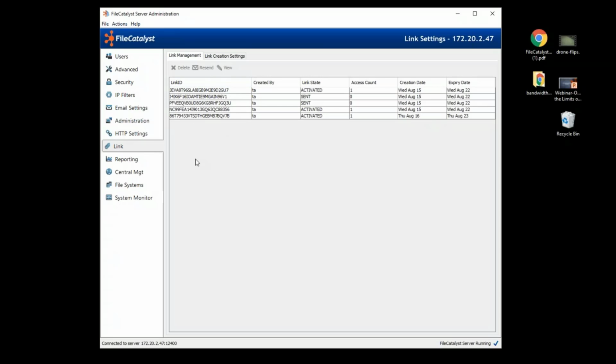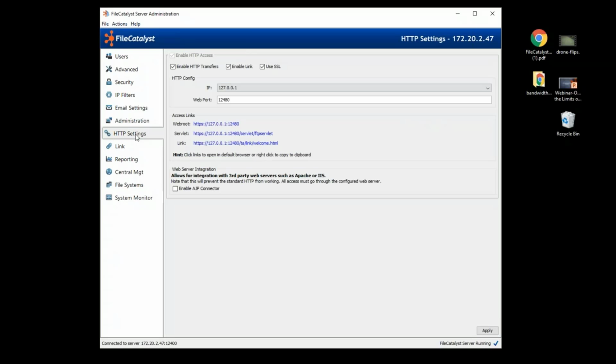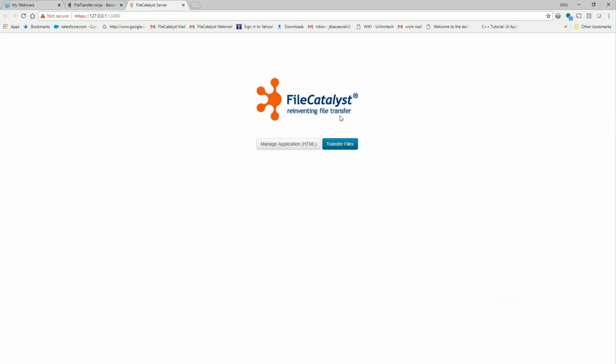The way you get to this interface is that this is your link interface. You can see all the transactions that have been sent. But if you want to get to the interface, you just click on HTTP settings here, and you go to the web root of FileCatalyst. Each FileCatalyst server comes with a web root or web server already built in that has many applications already deployed on it that are ready for you to use.